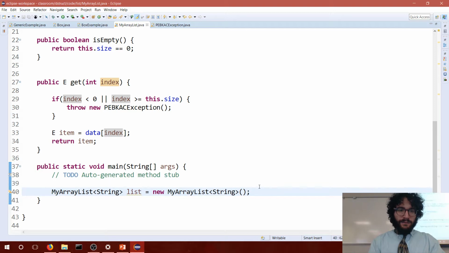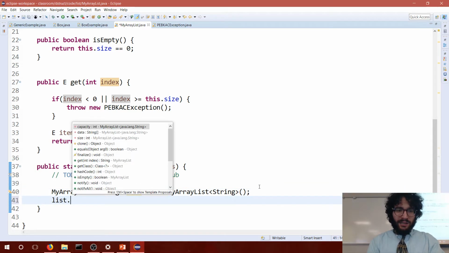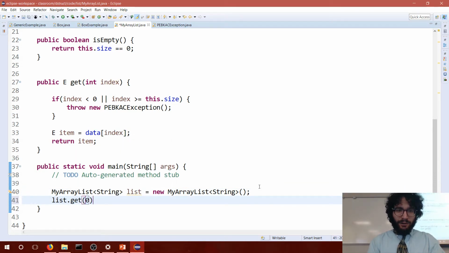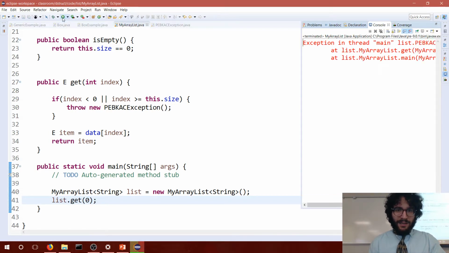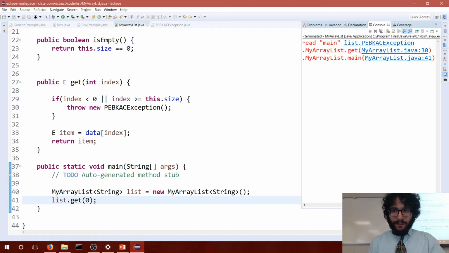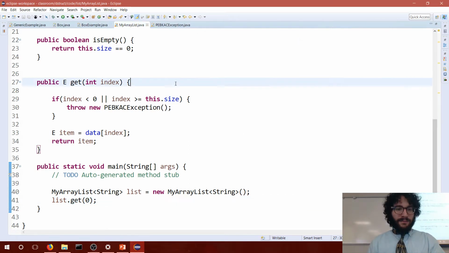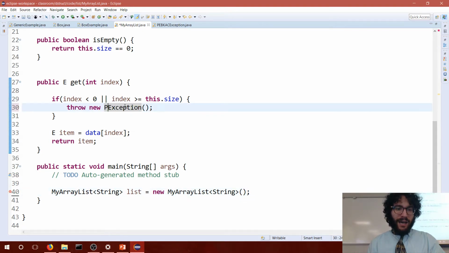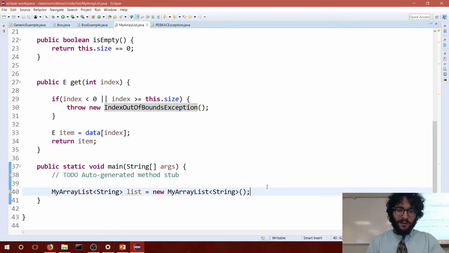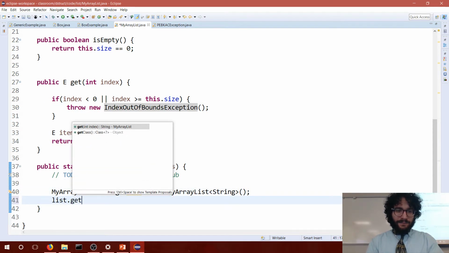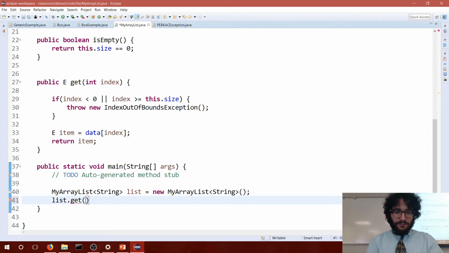Okay, so here let's go ahead and do list.get 0, which is greater than or equal to the size of the current list. Now if I run this, it gives me a get exception. It says, hey, you've got a PEBCAC exception, right? Now, mind you, typically we don't want to do that. Instead, we want to use something that gives us a bit more data, like the IndexOutOfBoundsException. So list.get index 1.